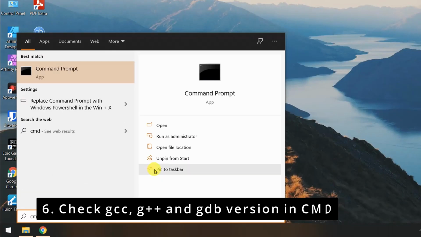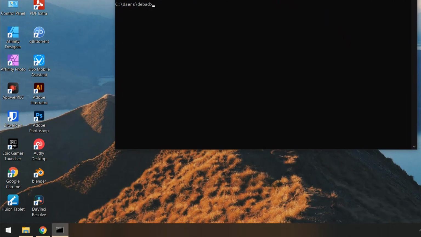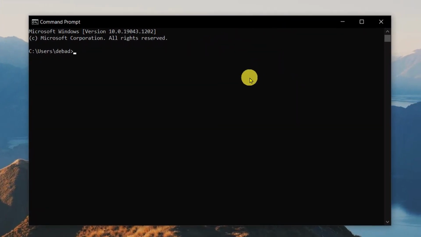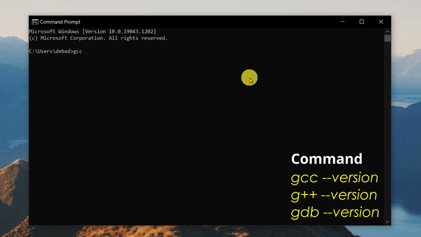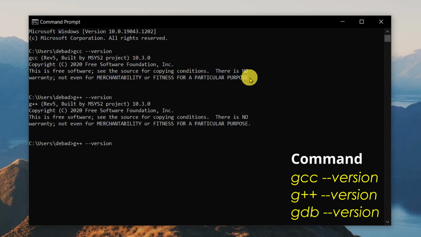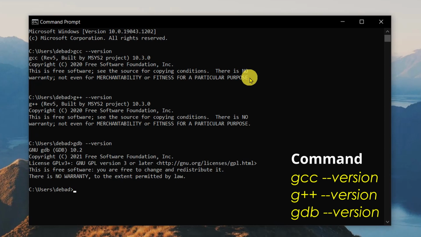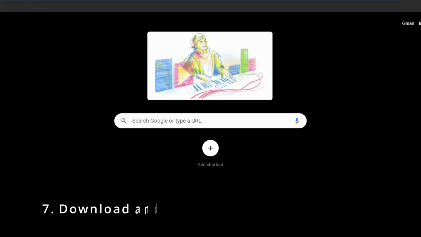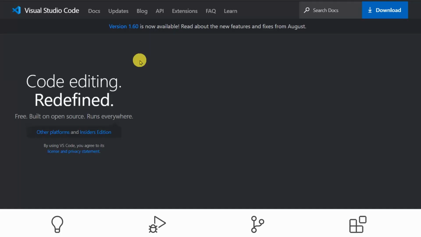Now we have to check the GCC, G++ and GDB version in CMD or command prompt. Next step is to download and install Visual Studio Code on your system.